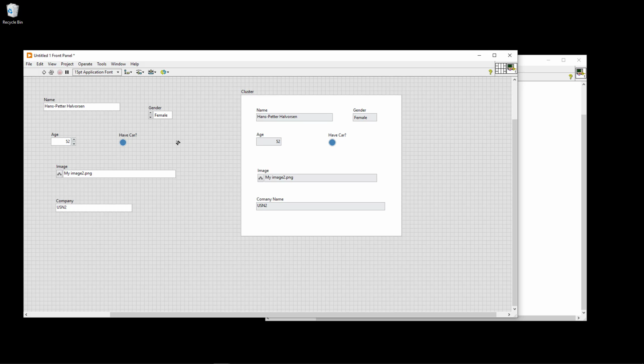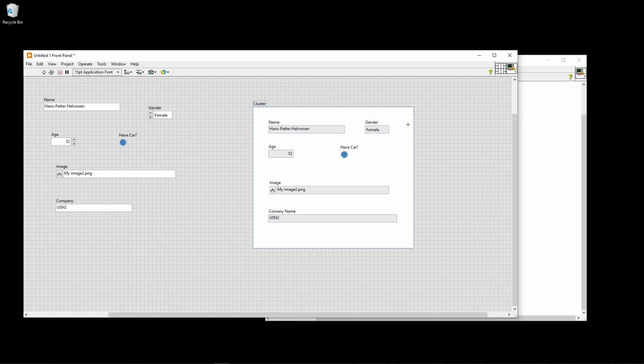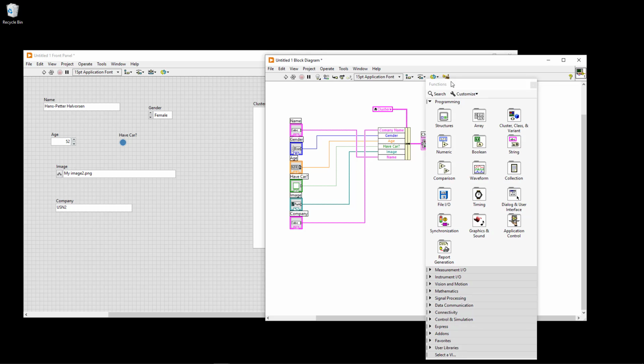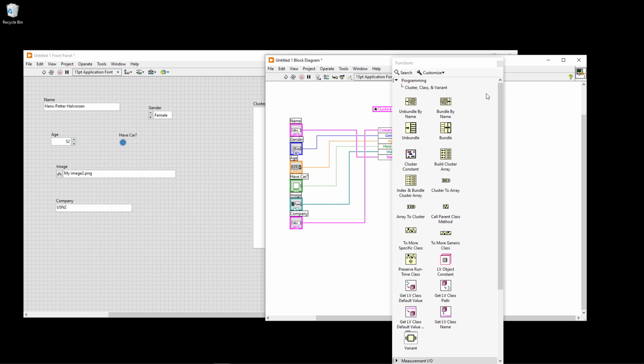So basically this is how you use a cluster. You specify a cluster here on your front panel, and then put in the different objects that you want to be part of your cluster, and then you use these different functions that you use to manipulate clusters. So you have unbundle by name, bundle by name, unbundle, bundle. So these are the four most used functions that you use in combination with clusters.